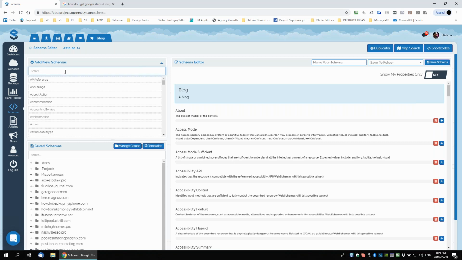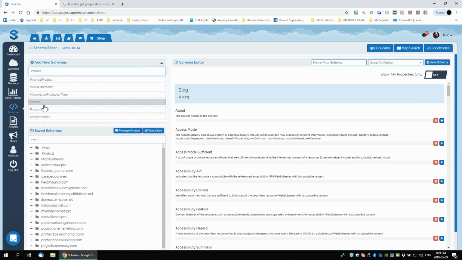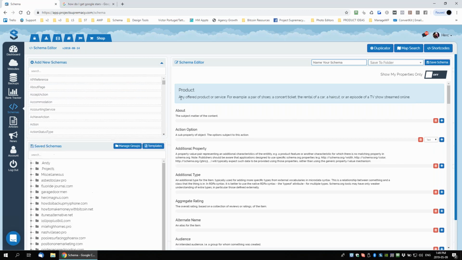So if you're actually promoting something specific, like a product, type in the keyword product, right? Then we see financial product, individual product, music album, and product. Let's click on product. Any offered product or service, for example, a pair of shoes or a concert ticket, a rental car, a haircut. So product schema might be a better schema for you to use if you have a specific page on your website that's promoting that product, right?